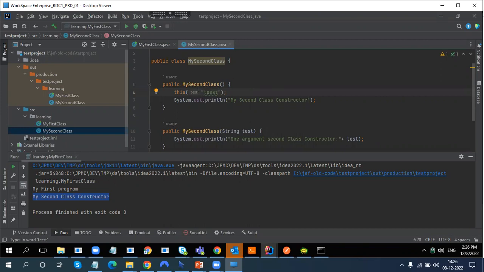So you can call only one constructor. This is a reserved keyword, and with the help of brackets, you can call the same class constructor. But note one thing: you can only call this line only once, and it has to be the very first line of the constructor.